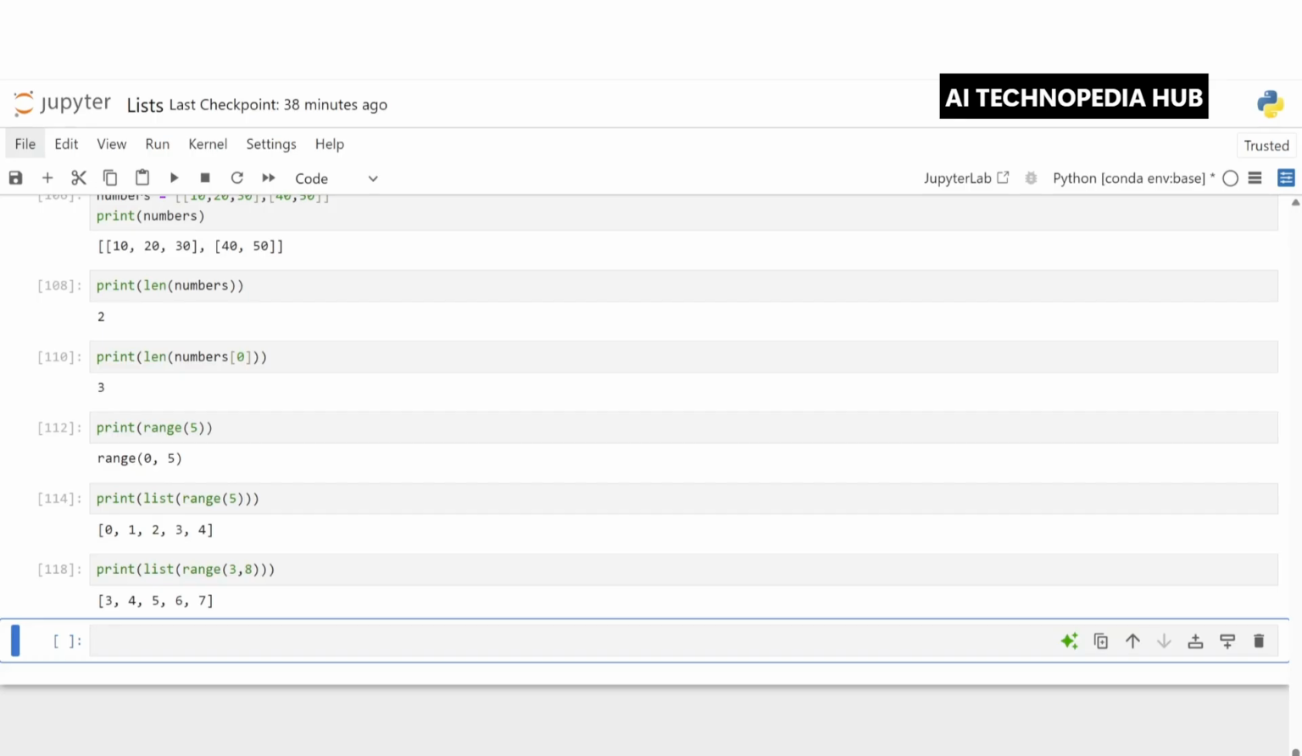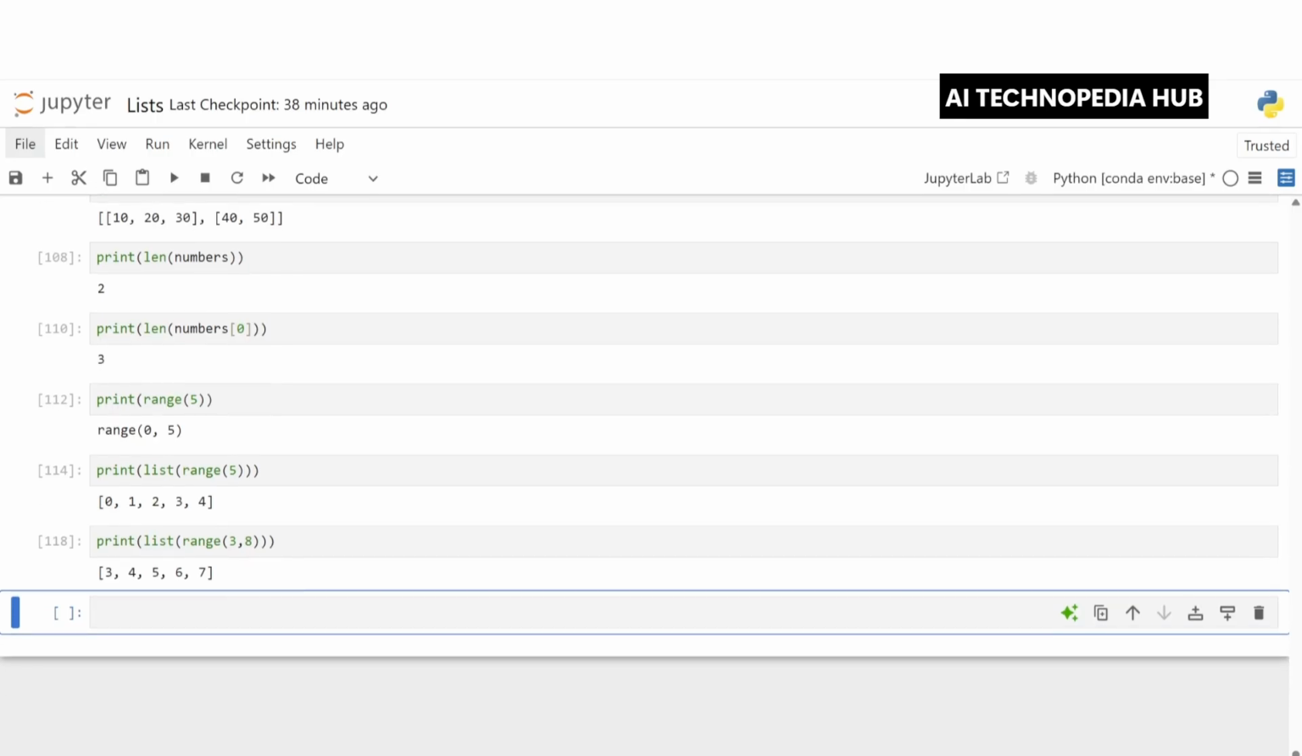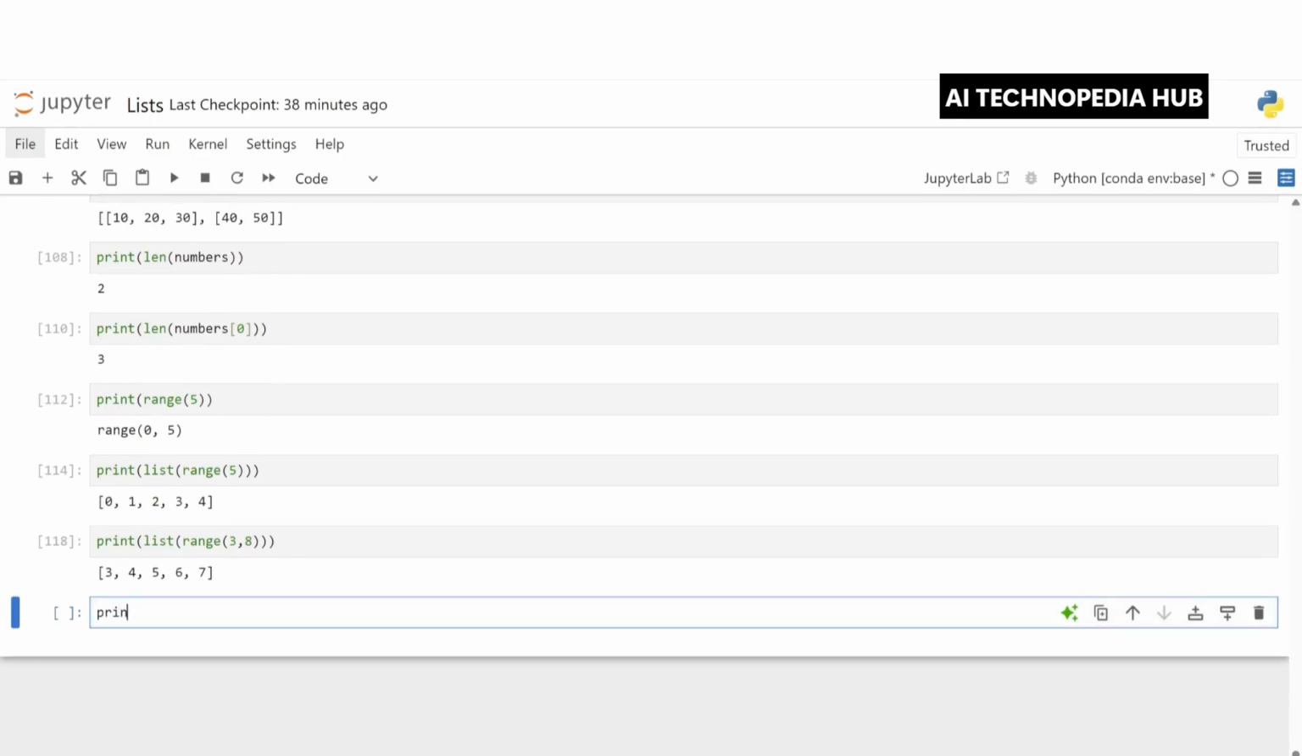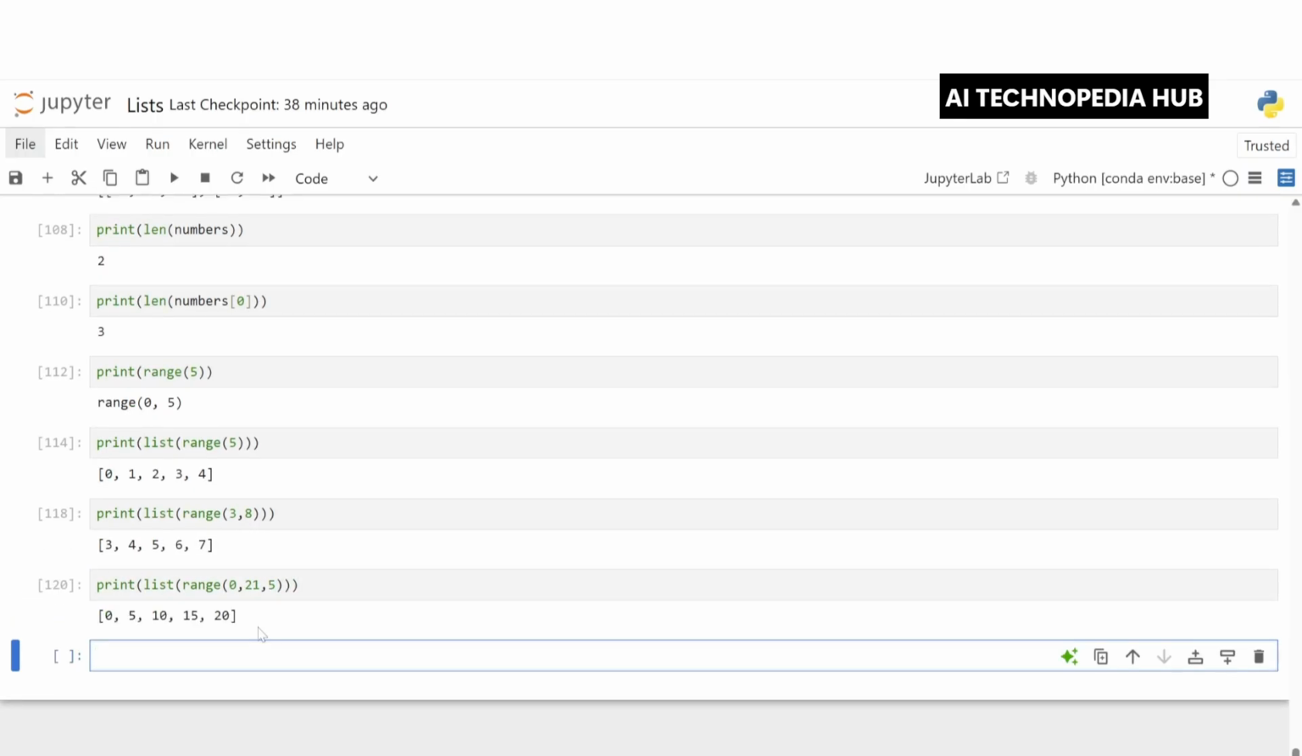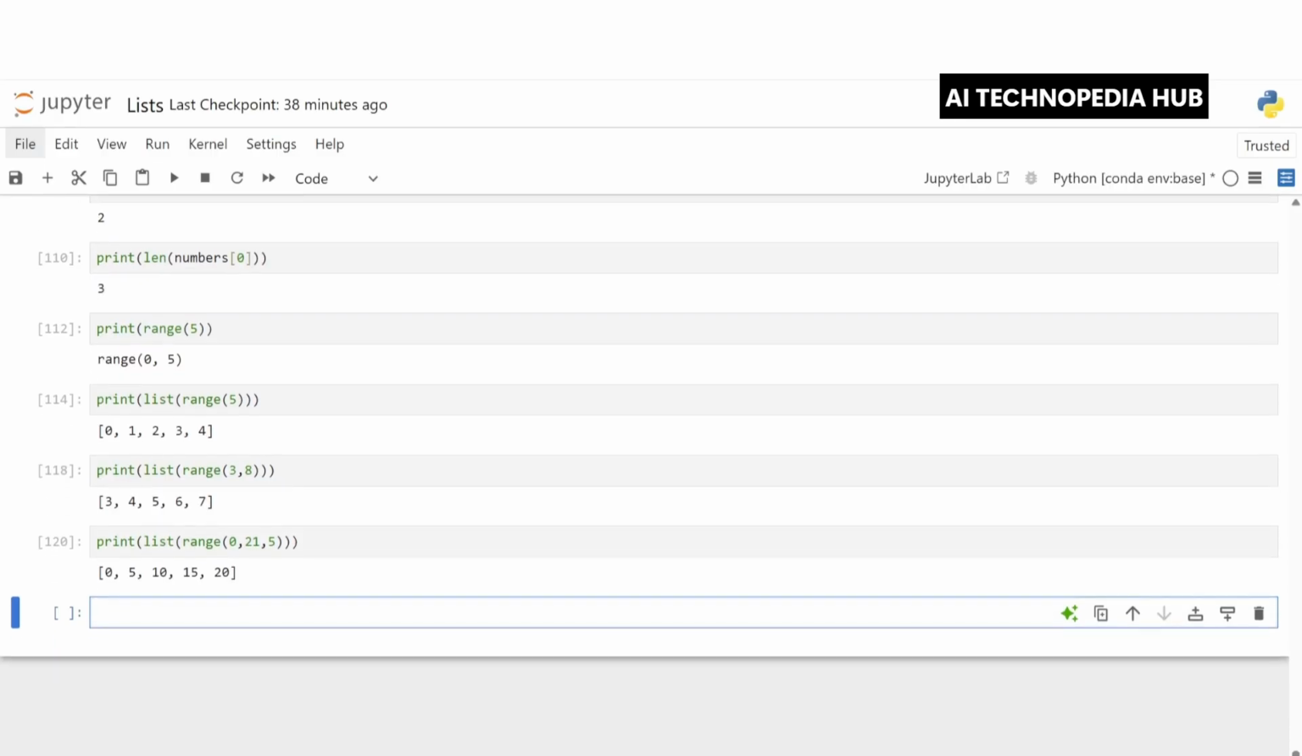We can also add a third value to control the step size between the numbers. So let's look at what the step size is. Print, list, range, starting from 0 till 20. So we have to give 21, comma, and let's give a step size of 5. Now let's run it. We get a list from 0 to 20 with a step size of 5. So 0, 5, 10, 15 and 20. So this third value helps us control the step size between the start and the stop numbers.